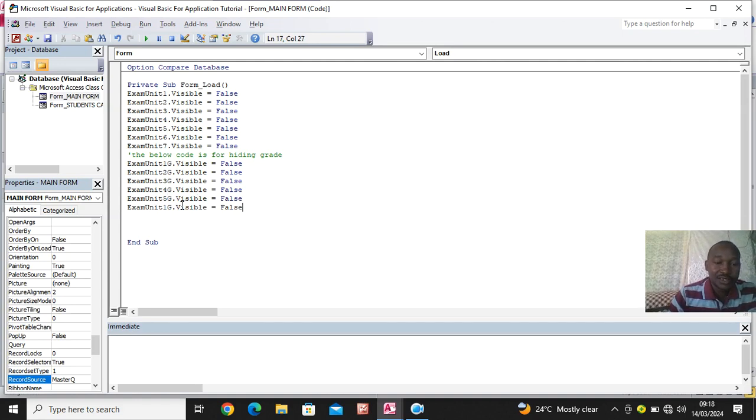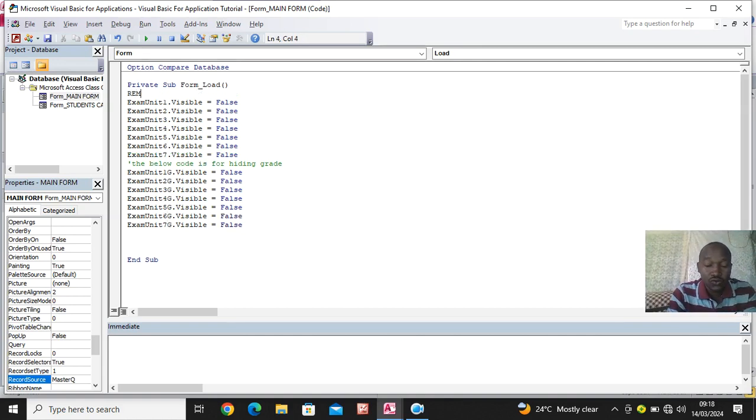Again, I paste, this is 6. I paste, again, this is 7. See, now I am making my work easier. Up here, you can use the word rem to show a comment. So the below codes is for hiding the units like that. You see, you can use the word rem or an apostrophe for that matter.